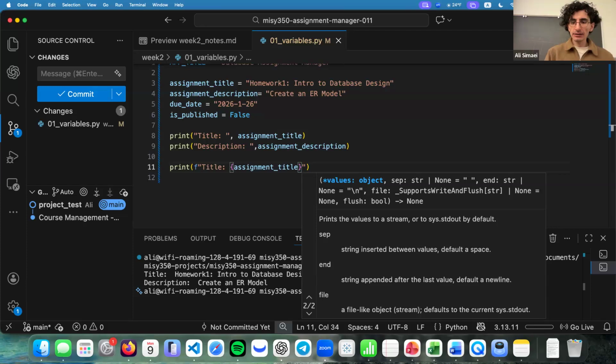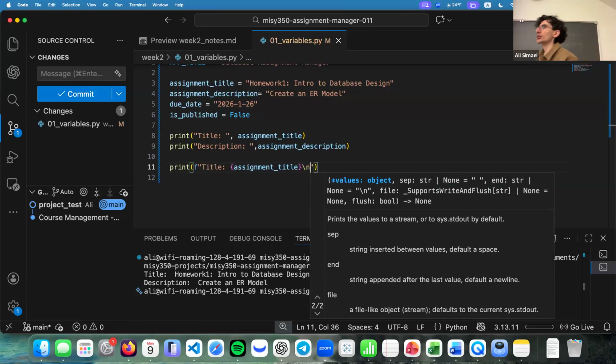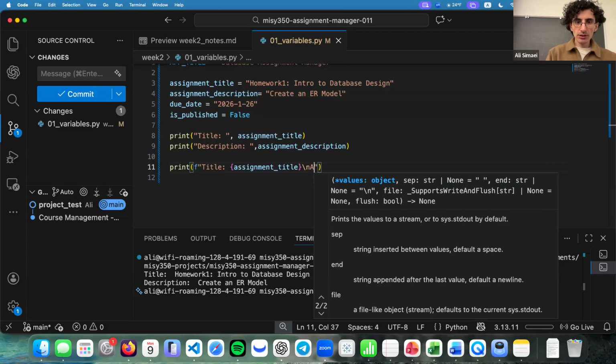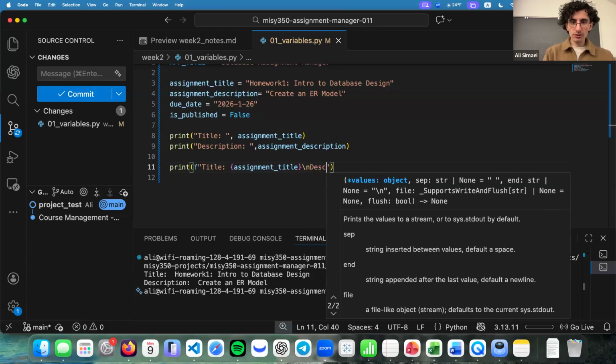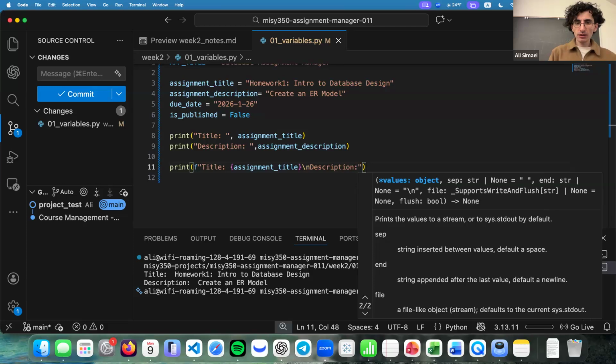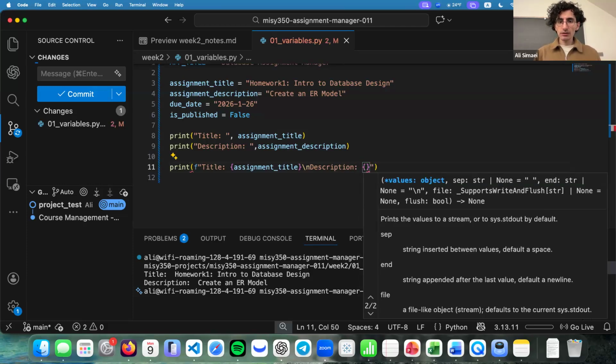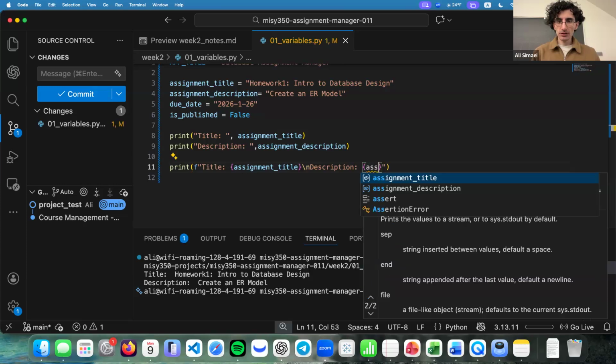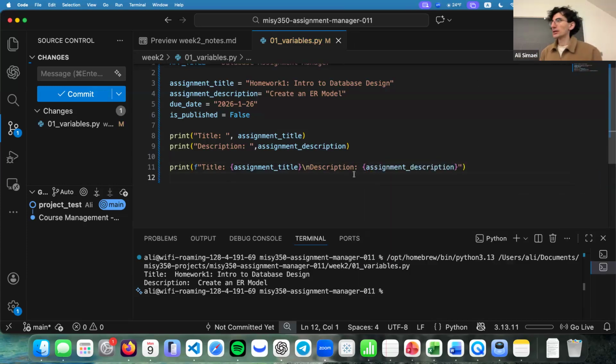And then I'm going to add a \n. Why do we use a \n? Whenever we want to move to the next line. So we use a \n, then assignment description. And then again colon, use the curly brackets, and then assignment description, right? So you can use F or f-string before the string, so you can insert variables inside a string and create a longer string.